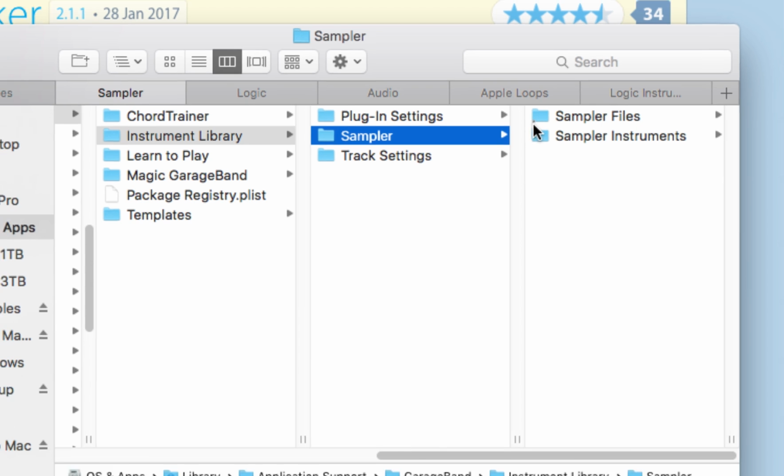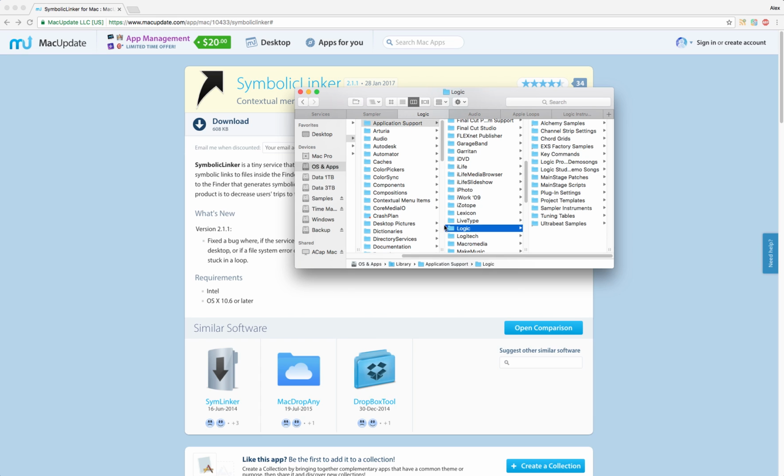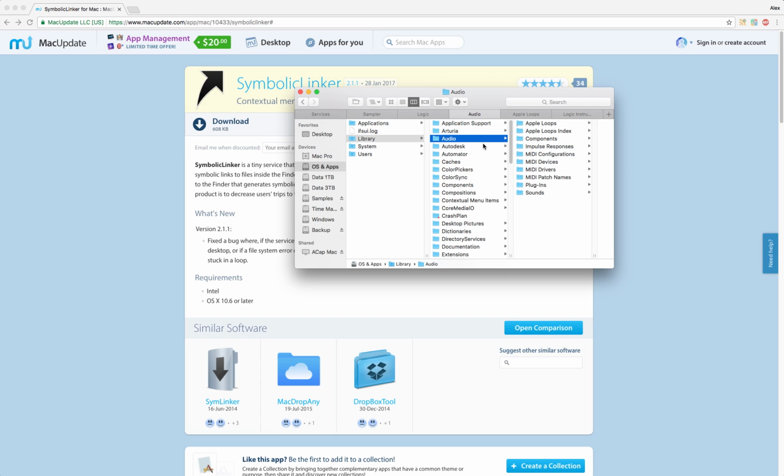It's the same icon. So next, you're going to go over to, also in Application Support, Logic. You're going to find three folders here that you want to drag over: UltraBeat samples, EXS factory samples, and Alchemy samples. So copy those to your separate drive, your external drive, or maybe it's just a separate drive on your desktop that's also internal. So next we have the Apple Loops in the Audio folder in your system's Library folder. Copy this folder over to your separate drive.